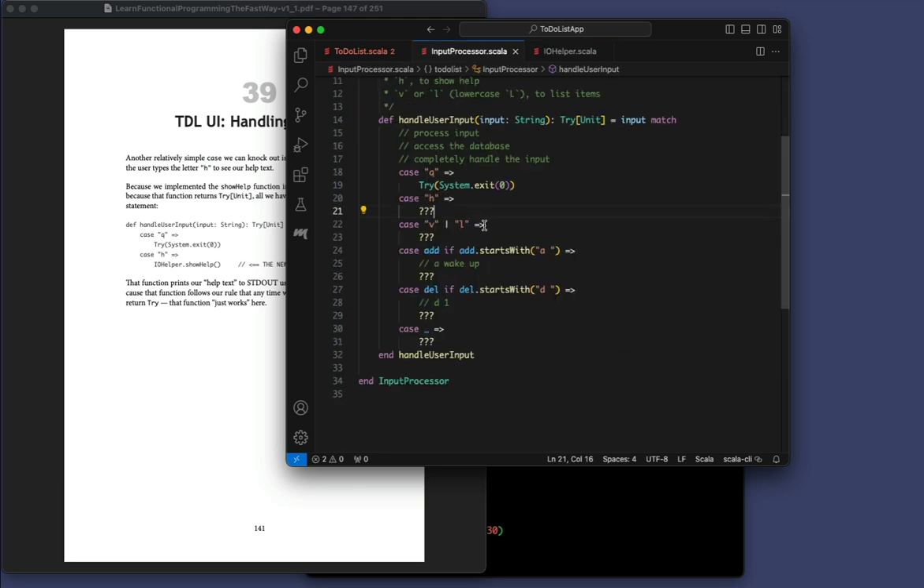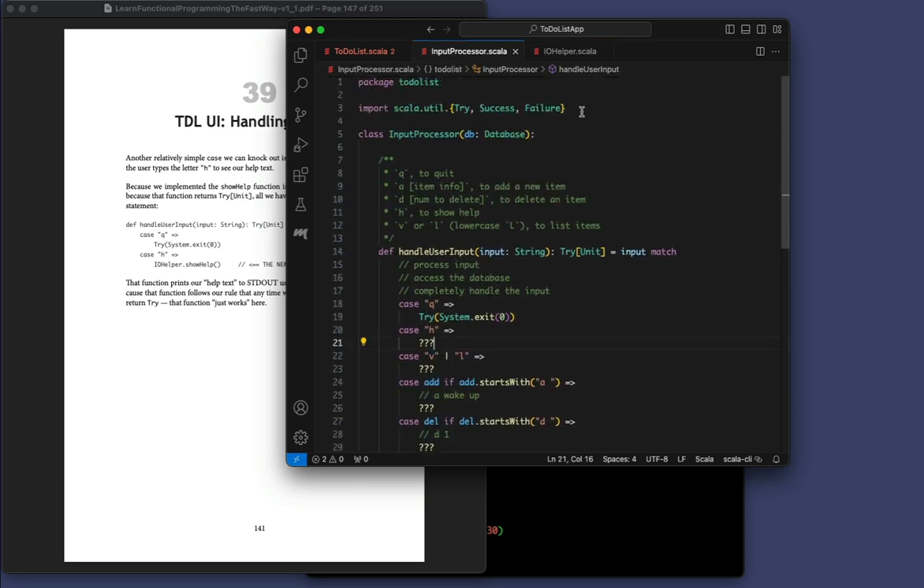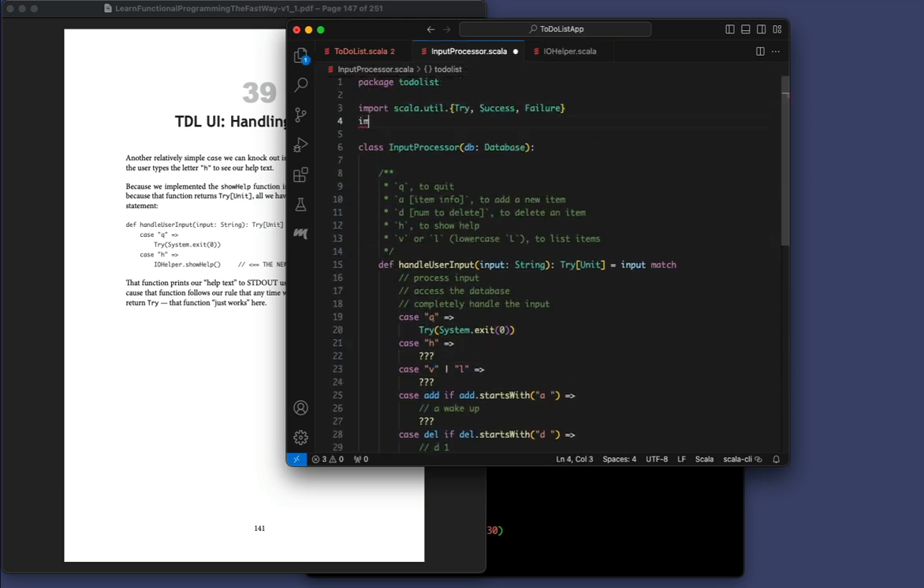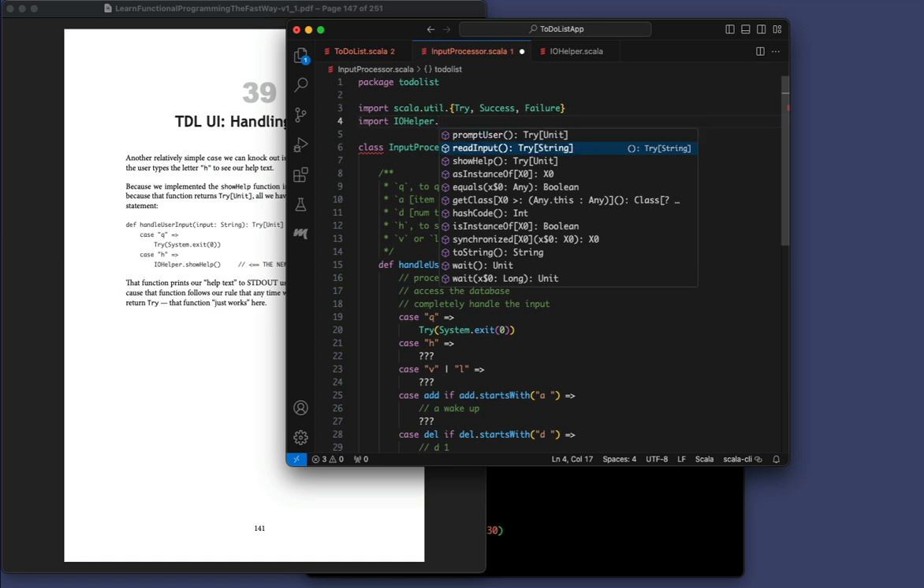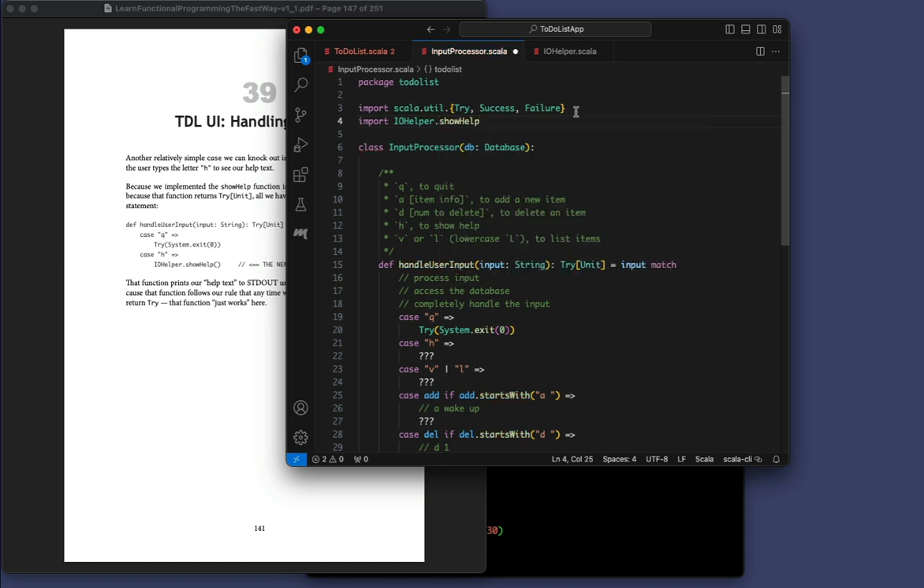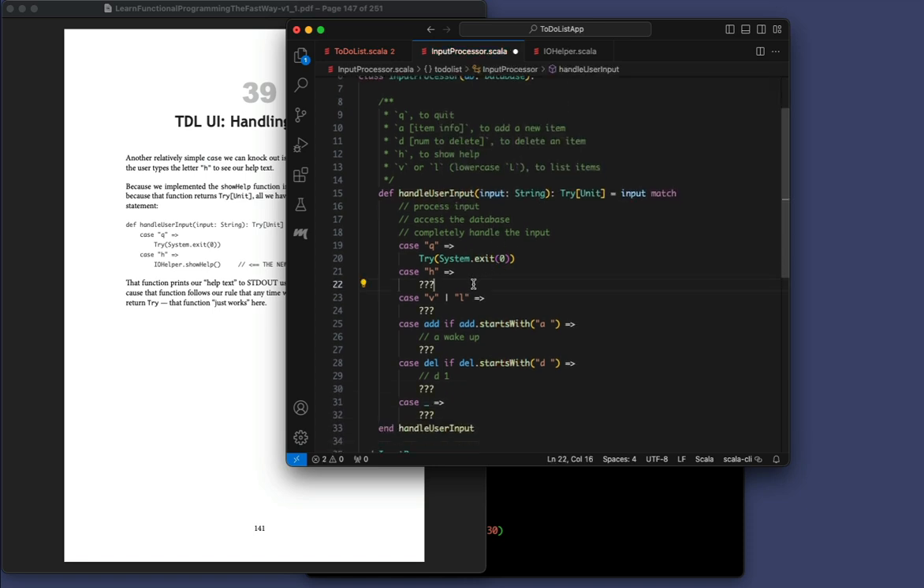And now all I have to do over here is make sure I import that IOHelper. So I import IOHelper. And then I just want to import showHelp, is all we need for right now. And then I could put that right here. So we could say showHelp. And again, because that's a side effecting function, we normally put empty parentheses there just as a warning to other people. There is a side effect going on right here. And then I save that and all looks good.